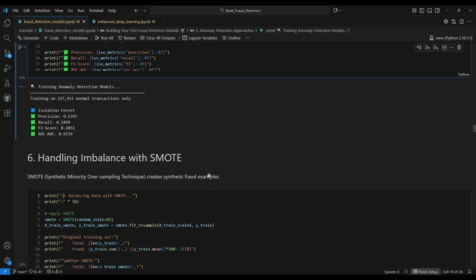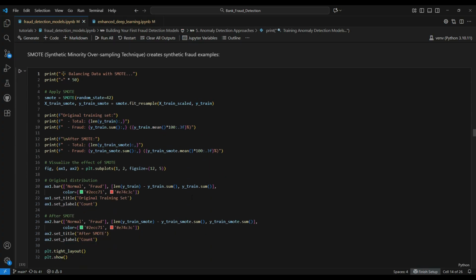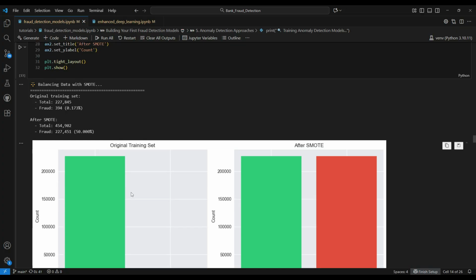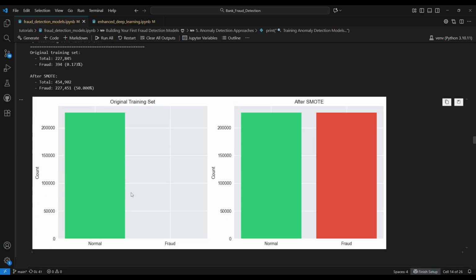Now let's look at handling the imbalanced class with SMOTE. It's a type of oversampling technique. We originally have a training data set of 227,845 samples with only 394 frauds. The visualization shows the dramatic change in class distribution. This is the original training set, and this is after SMOTE.